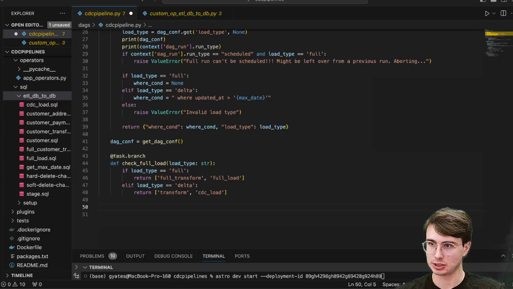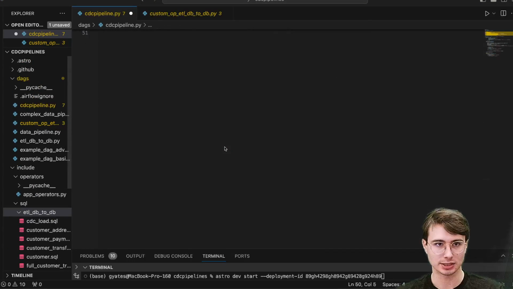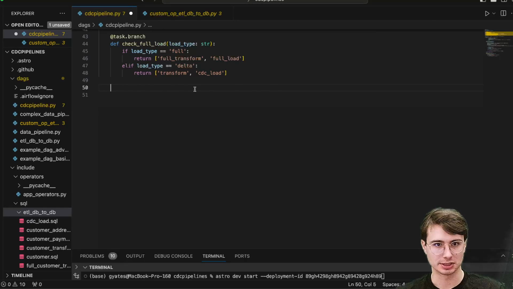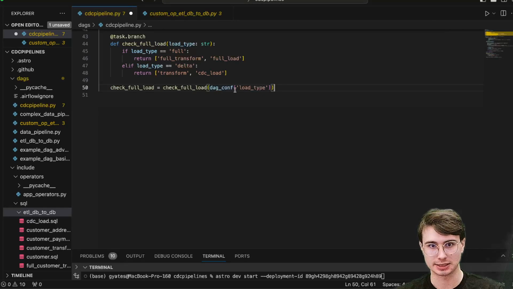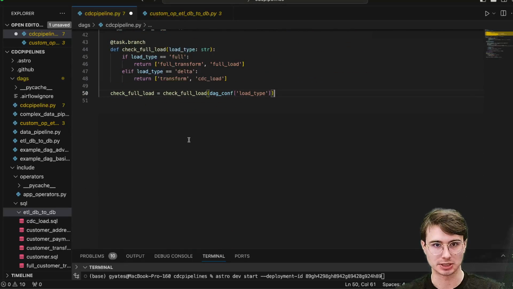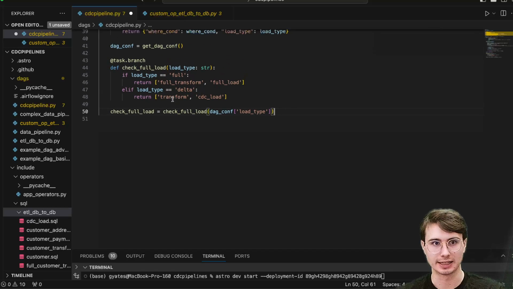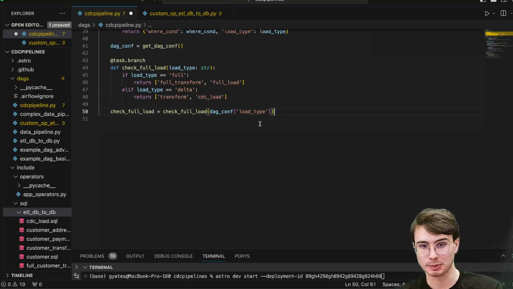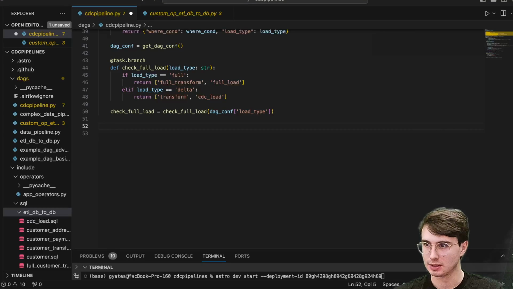Then to link that to our previous task, what we'll do here is just set the output of that previous task, DAG config, pull in the specific load type, and then pass that in as the checking variable for this branch operator. After we're done with that, we'll build our first SQL query, or first SQL execute query operator.